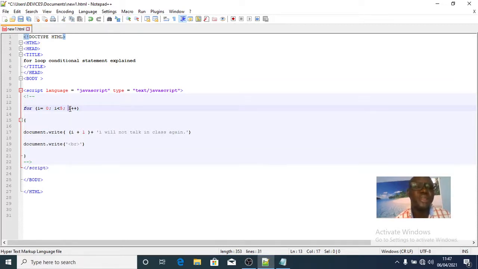Then the increment sign means that our program should increment. I explained arithmetic operators to you, and I told you that the plus plus means increment. So when we put it here, it means that our program should increase. Then I already explained at the beginning of JavaScript that we use document.write to print our programs. So document.write is going to print I will not talk in class again.